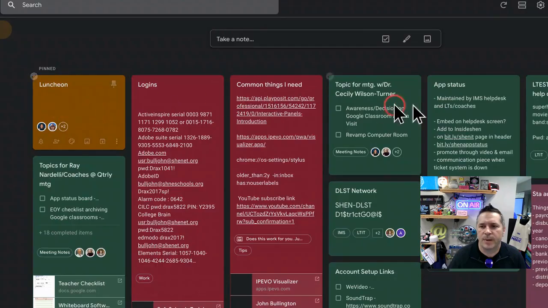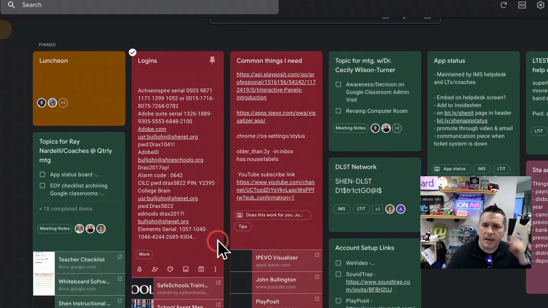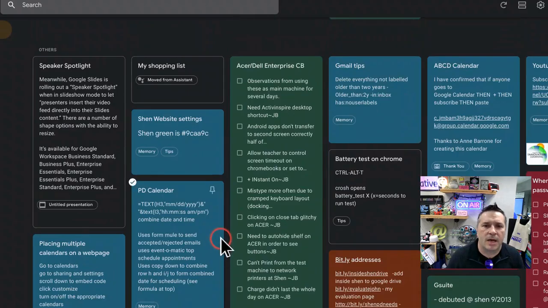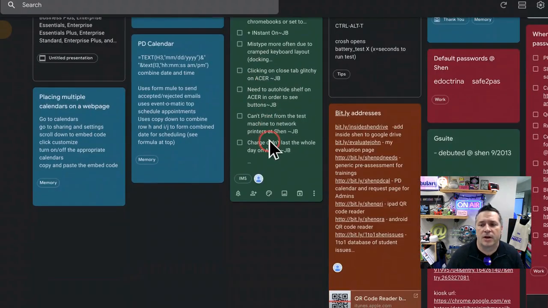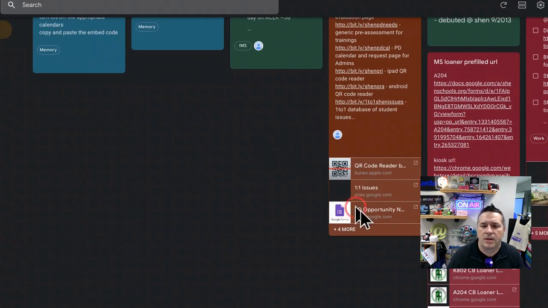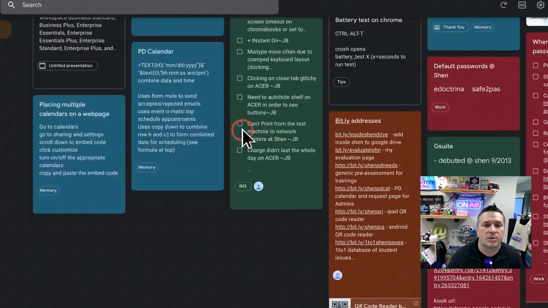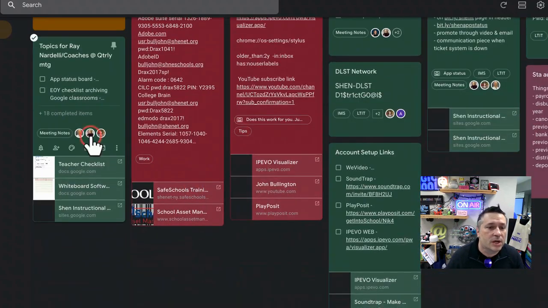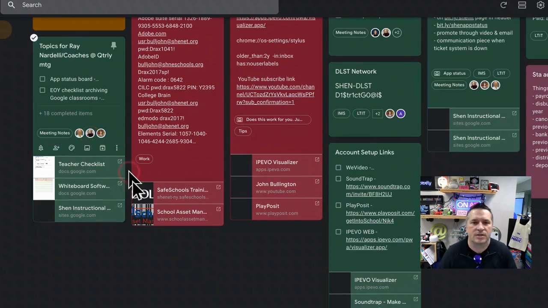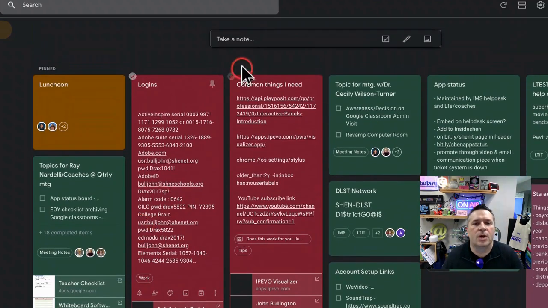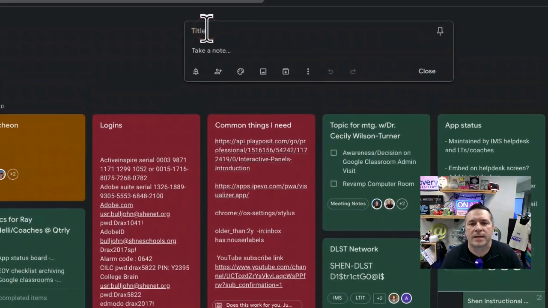Okay, up here at the top, you can see I have notes that I've pinned, and I've also color coded them by topic. Okay, you manually color code them. Then you have all your other notes down below that. You can attach websites to notes. You can also, which is really cool, share notes with other people so that you have a common checklist of things to do. To start a new note, you simply click on the Take Note box here.